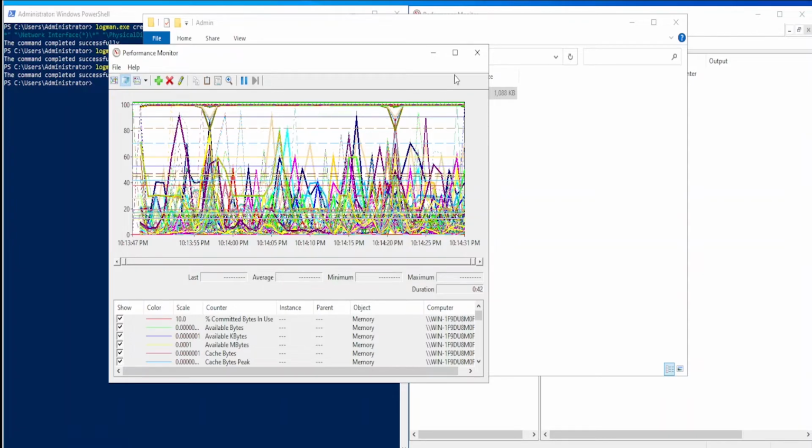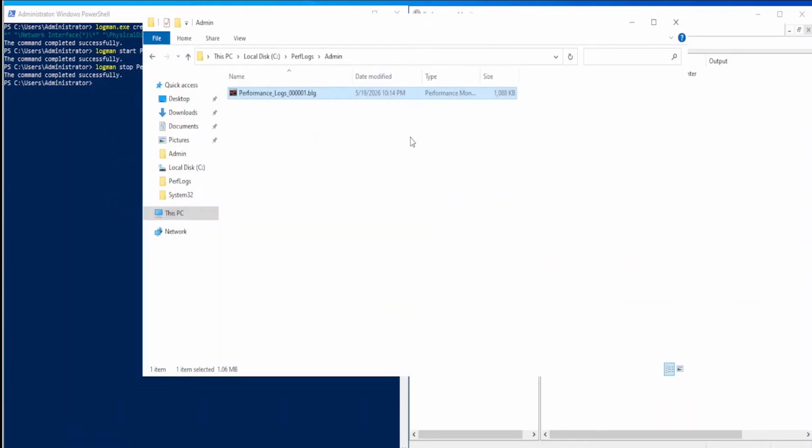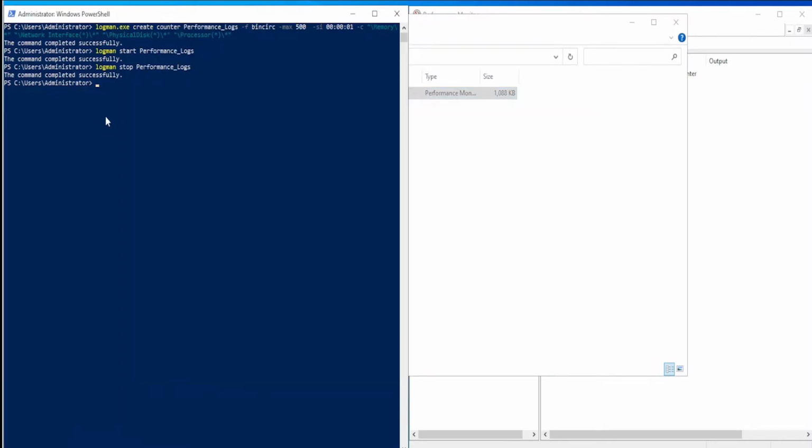What I like to do to make this file easier to analyze, for instance, with Microsoft Excel, is convert it to a comma delimited file. In order to do so, you can use relog.exe, which is also a command line utility. The command will look like this. Basically, just type relog.exe and then specify the file that you want to convert from a binary file into a CSV, comma delimited file. In this case, the one we just created using the logman tool.